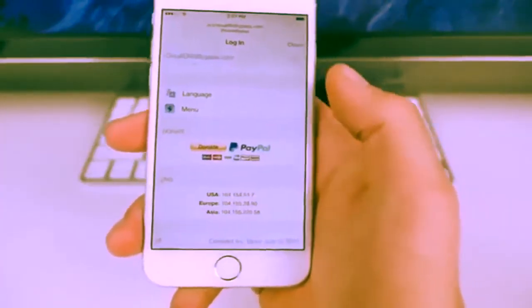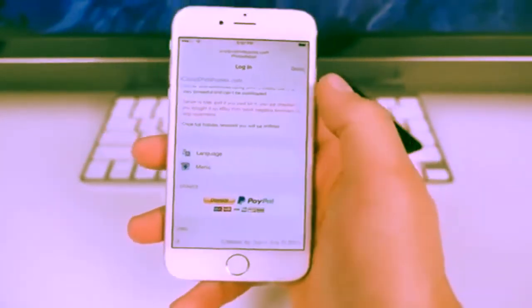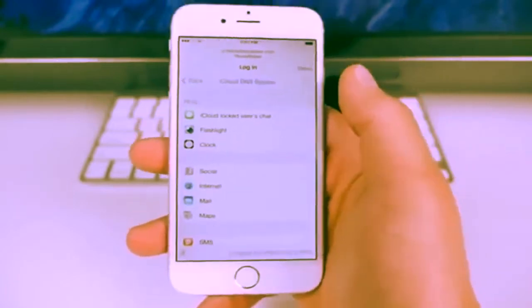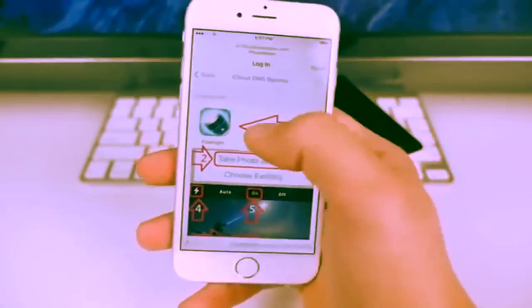So right here, you can see these servers that are currently up and running. So let me go ahead and walk you through what you can do in here. A lot of you guys know this, but it's really cool that features are always being added. Right here, you can actually use the flashlight from your device.